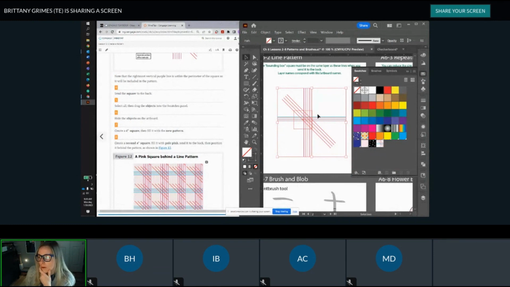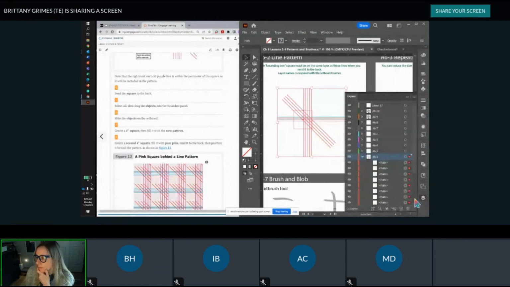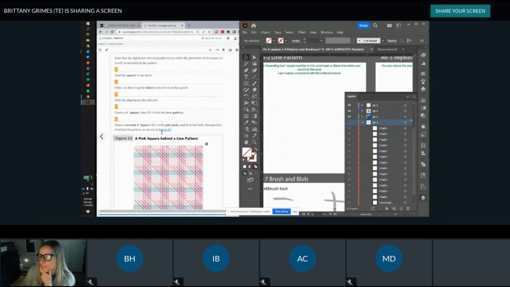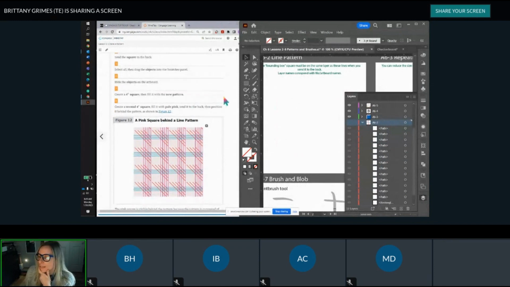So hide the objects that are on the artboard. You can use my layers panel for that as well. Hold on, should I just hide the whole layer? We'll see what happens. Create a 4-inch square and fill it with a new pattern. Okay, so this layer is hidden.